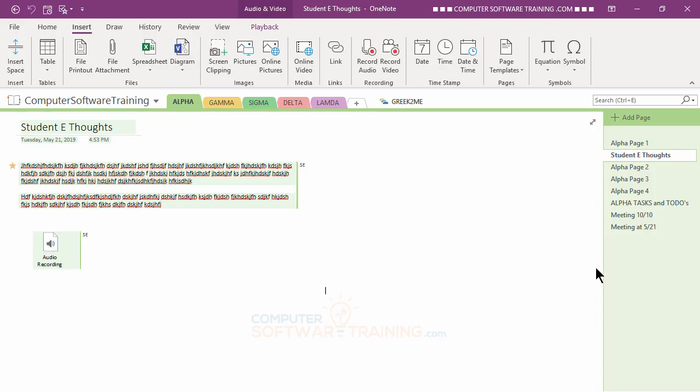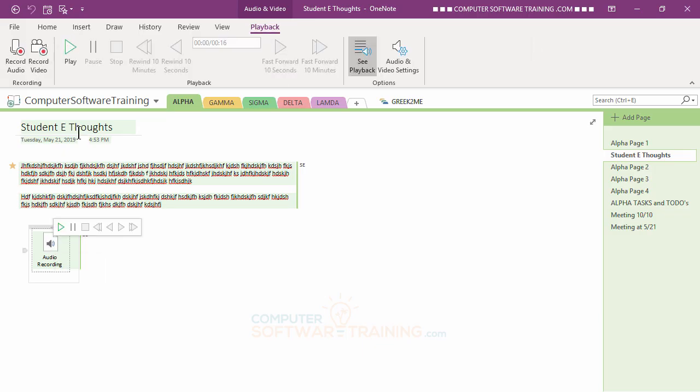Okay, so now you see appearing here an audio recording that student E had made and put onto that same page. I mean, that's pretty cool. So I can go now to that. I can click onto it. I can hit play, or I can just double click it here, either one. And let me turn up the volume here so you can hear this better. All right, so here we go.